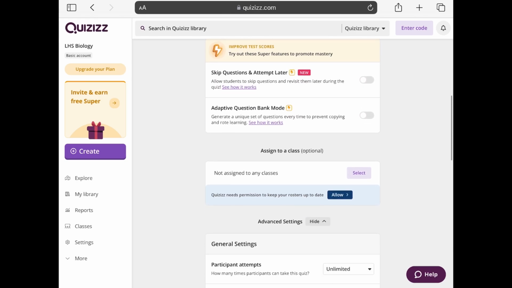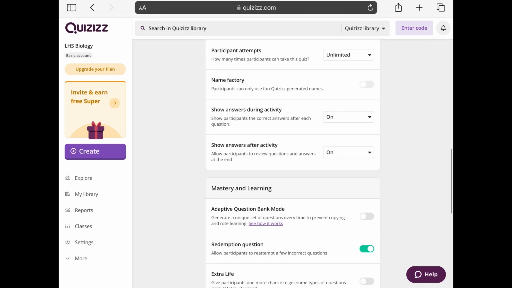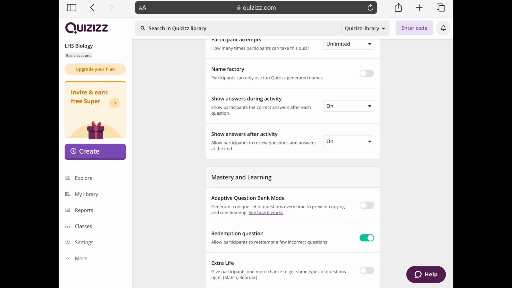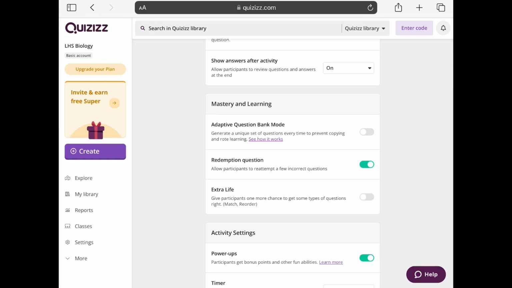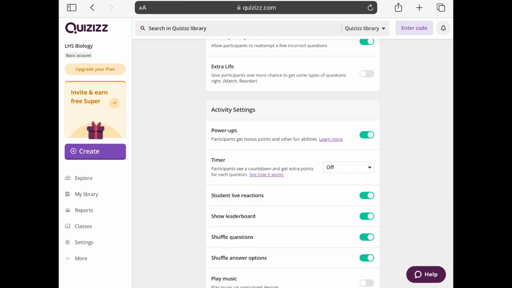Now, if I just go for classic and I go down, I can change how many attempts these people can have. I can have it generate nicknames for them rather than them putting in their own. I can get it to either show answers during the activity or not, and I can also decide if I want it to release the marking scheme after. Redemption questions are whether you want them to be able to try questions again that they got wrong, and there's things like power-ups and stuff as well that you can put in place too.